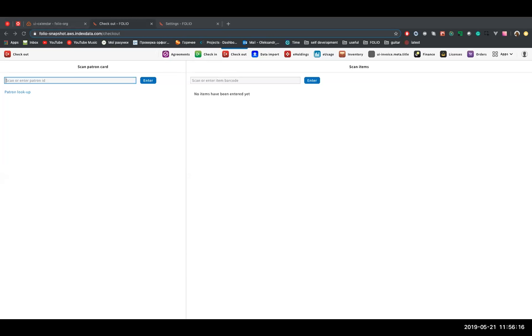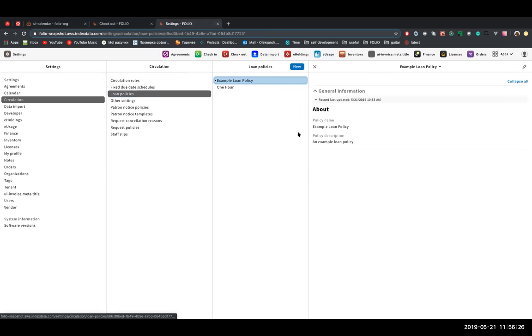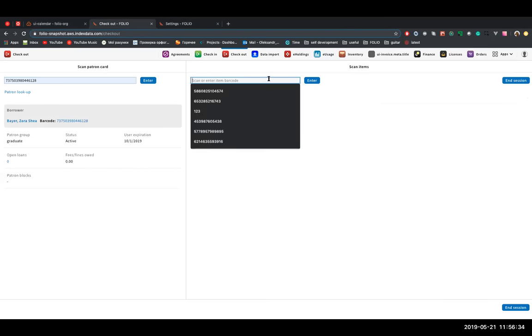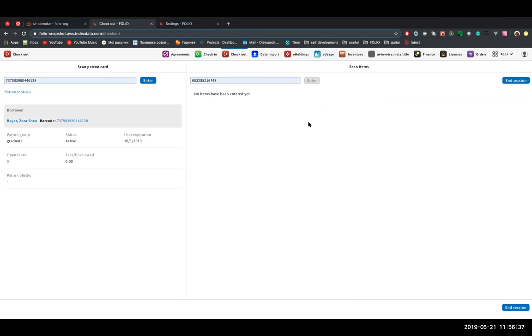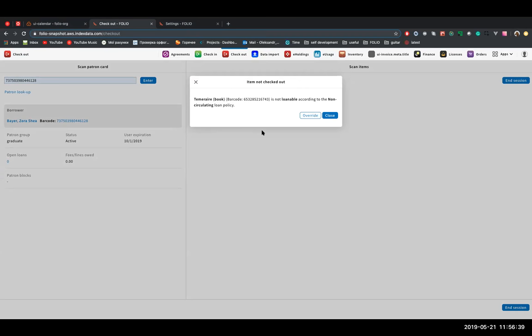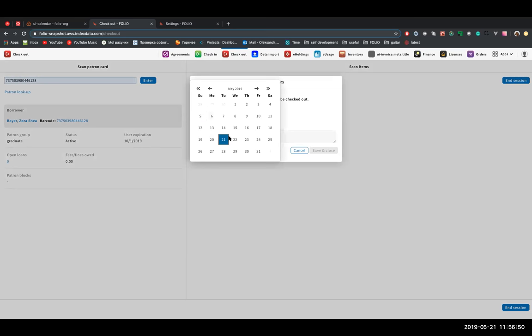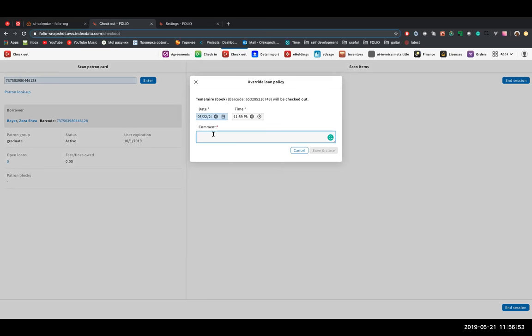Okay, today I want to show you the possibility to check out an item when the item's loan policy is not loanable. So let's start by checking the loan policy. And as you can see, it's non-loanable. So let's choose a user and an item. I have prepared one. As you can see, we can check out an item according to the non-circulating loan policy, but we can do the override. Let's choose some date and time and add some comment.